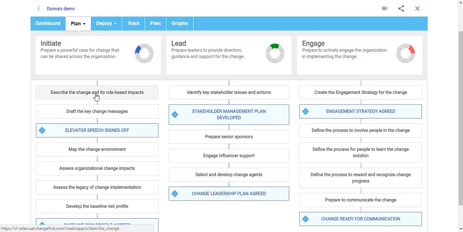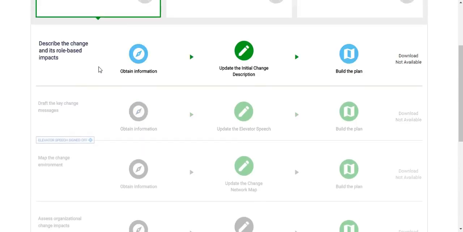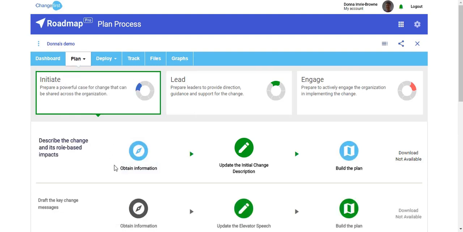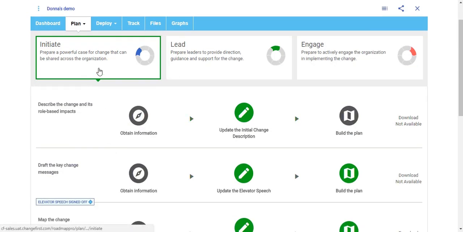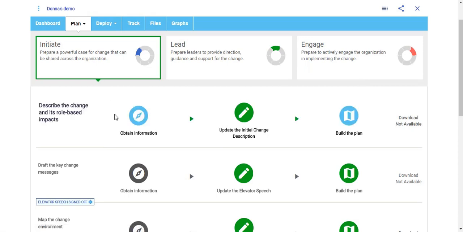So let's start at the beginning. We can jump in to describe the change and its role-based impacts. That takes us to the right section of the process page. Another way to get to this page is by clicking Plan, Process. You have your three stages: initiate, lead, and engage, and you will see that they all have a very similar layout. Each step has an information page, an activity page, and a chance to build your plan.